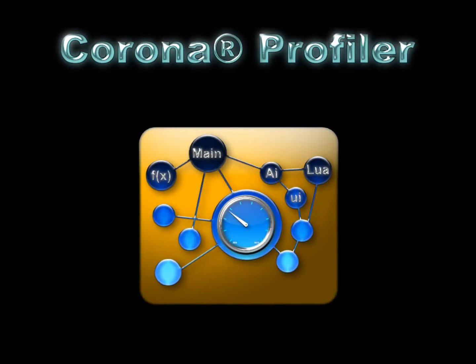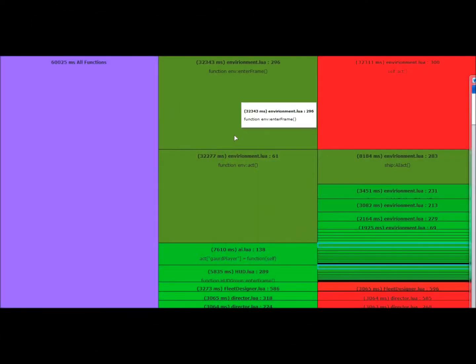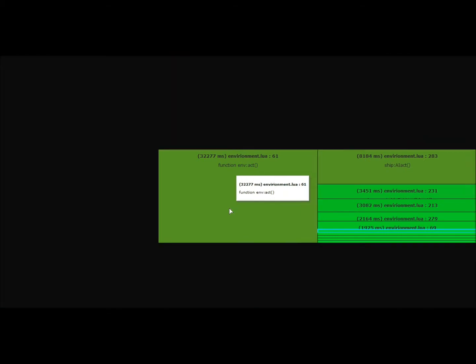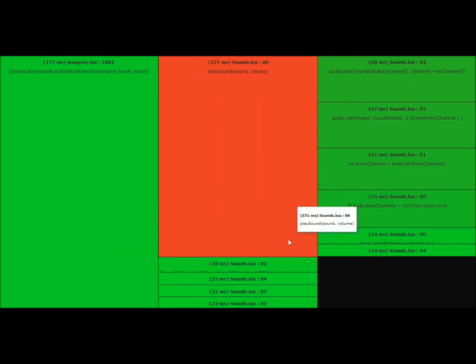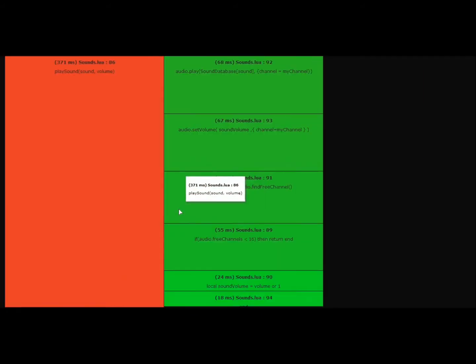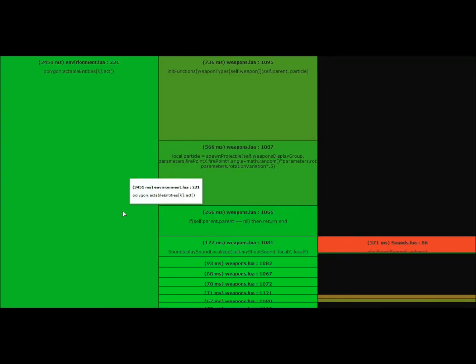Introducing Corona Profiler by M.Y. Developers. Corona Profiler analyzes your code line by line and gives you a detailed report of performance bottlenecks and memory leaks. Visualize your code to save you time and focus your attention on the exact lines and functions that need optimization. Prevent users rating your app poorly due to performance issues.